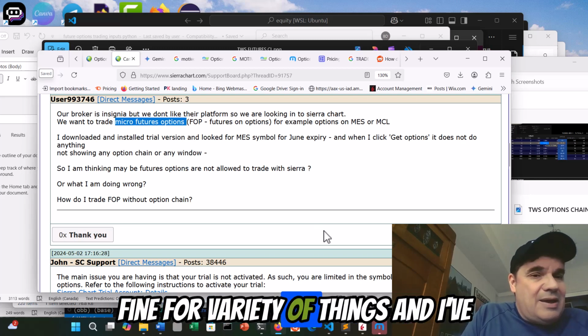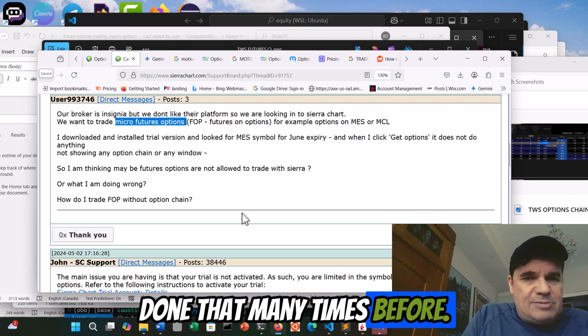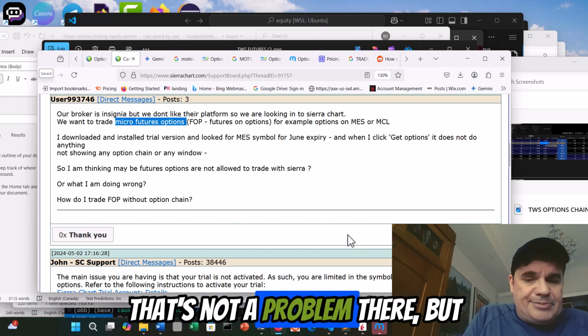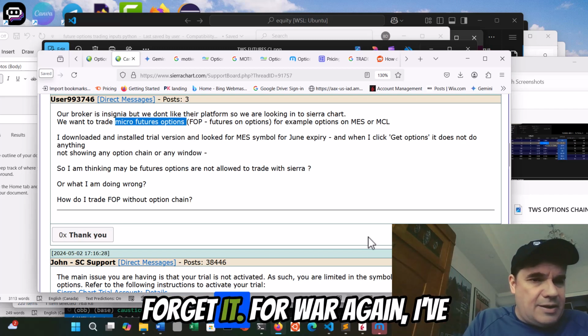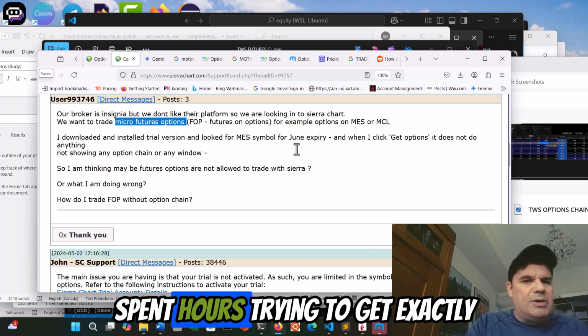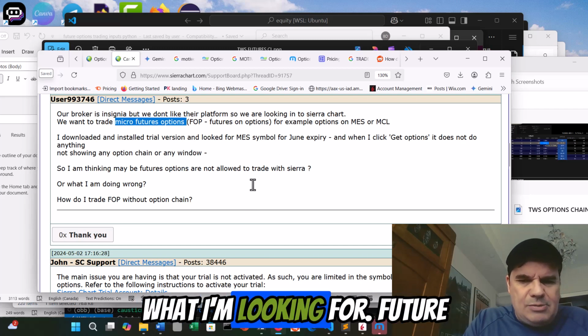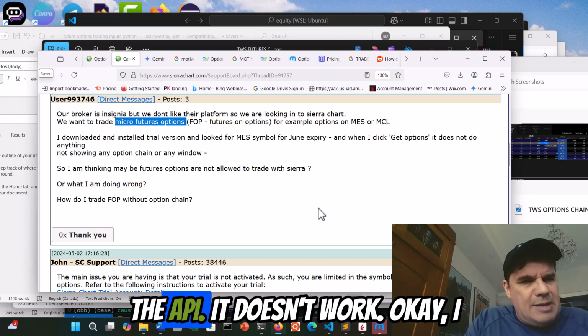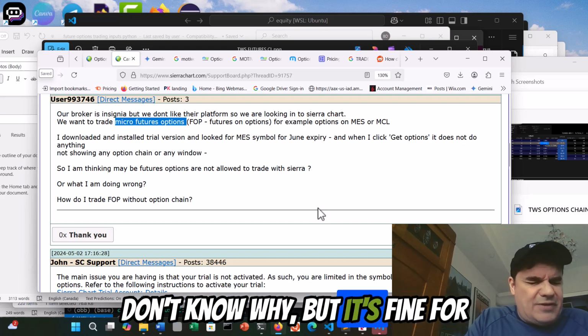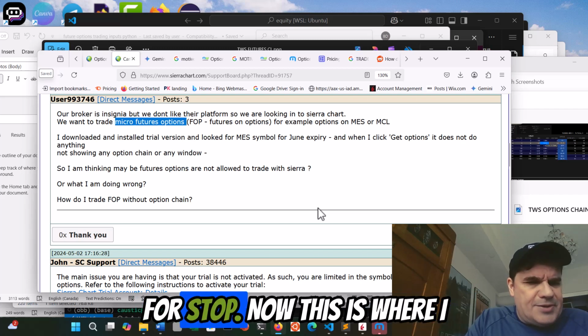It works fine for a variety of things, and I've done that many times before with live money, I might add. So that's not a problem there. But when it comes to data, forget it. I've spent hours trying to get exactly what I'm looking for, futures options data through the API. It doesn't work. Okay, I don't know why, but it's fine for stock.